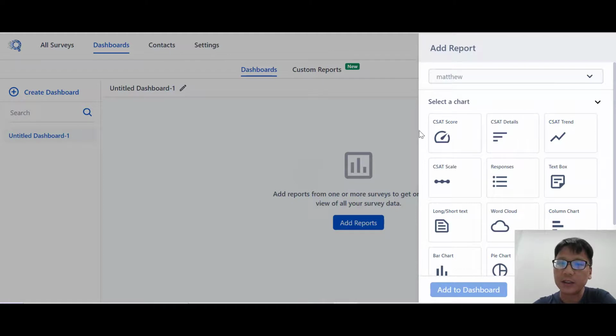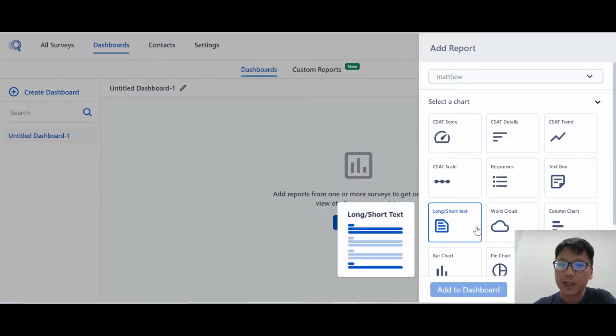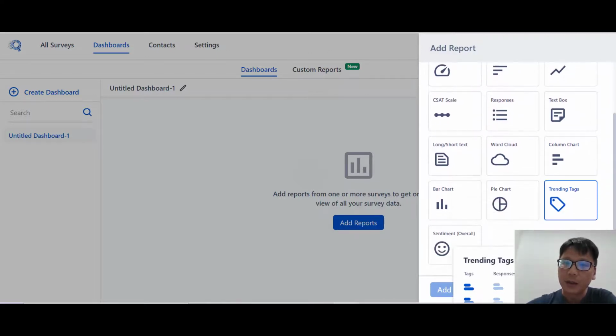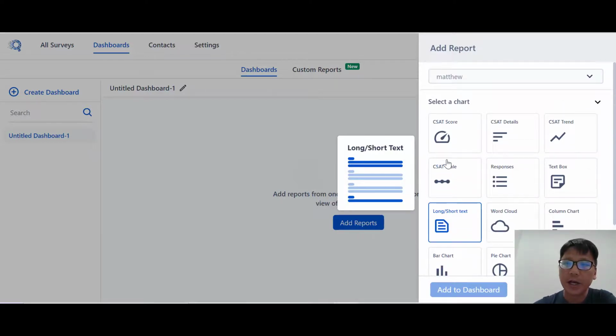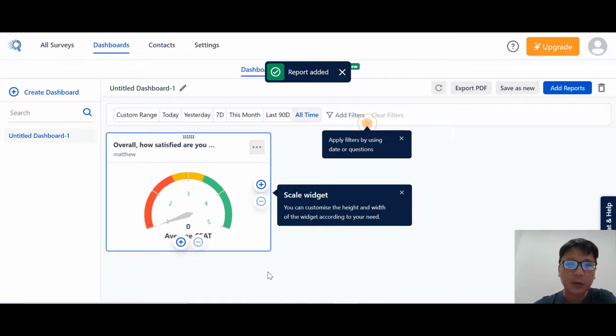Okay, you can actually add in CSAT score, detail, the trend, scale, the response, text box, long short text, word cloud, column chart, bar chart, pie chart, trending, tag, and sentimental overall. So this is the report you can add in at your end. It's very easy, just add into the dashboard. Okay, so you can see the overall of whatever report you add in.